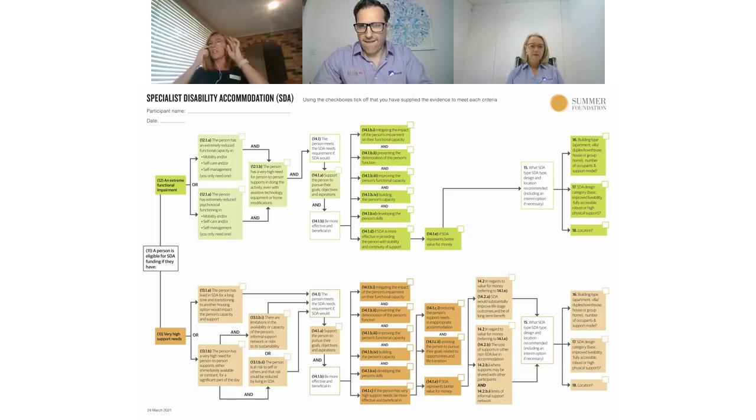The Summer Foundation eligibility criteria. Now, this one is absolutely fantastic to do with customers when you're trying to determine whether they're eligible. So this would be step 1. You would sit down, and the great thing about it is it has little tick boxes. So you need to get some evidence for each one of these boxes.